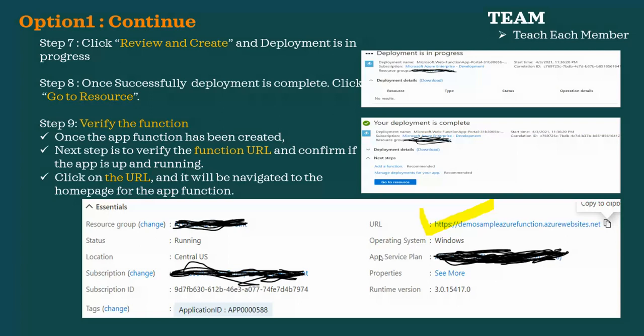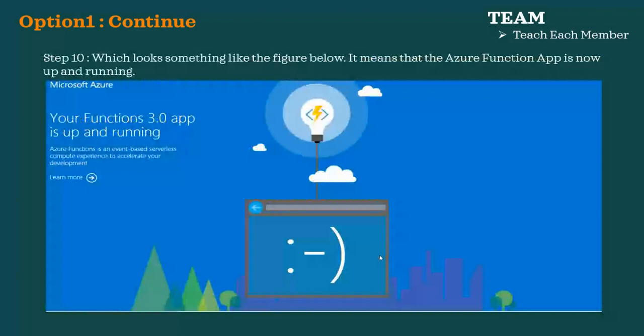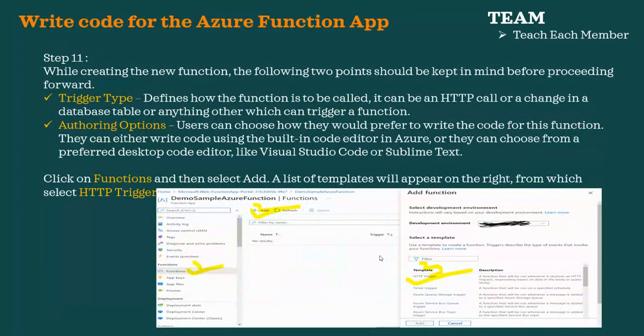You can see the home page appear here. You see step 10: when you paste the function URL in the browser, you will see that the function is up and running. That means the created function is perfect. Right now the function is working perfectly. So once you create a successful function, how do you write code to achieve your required functionalities?